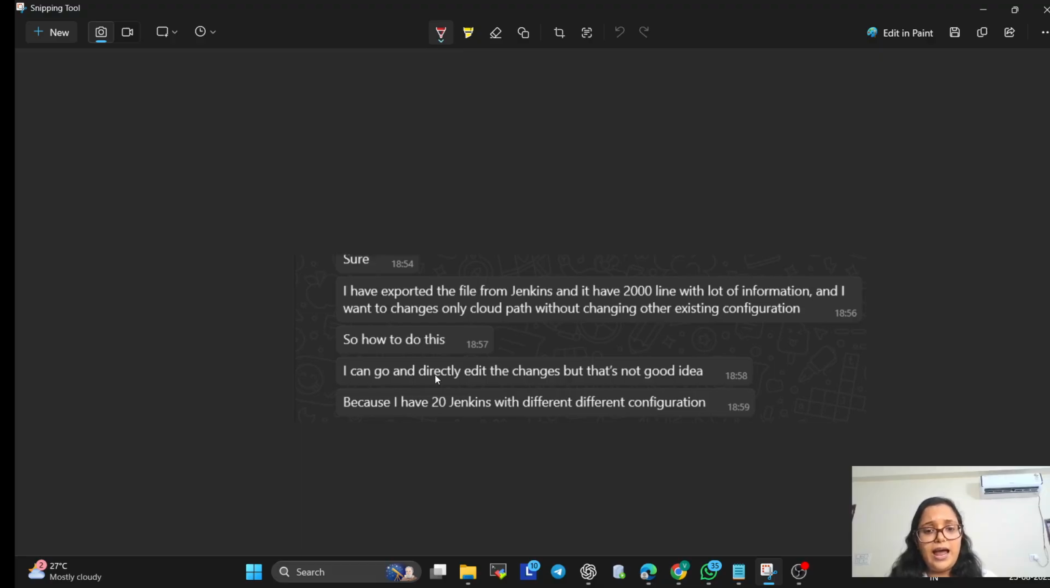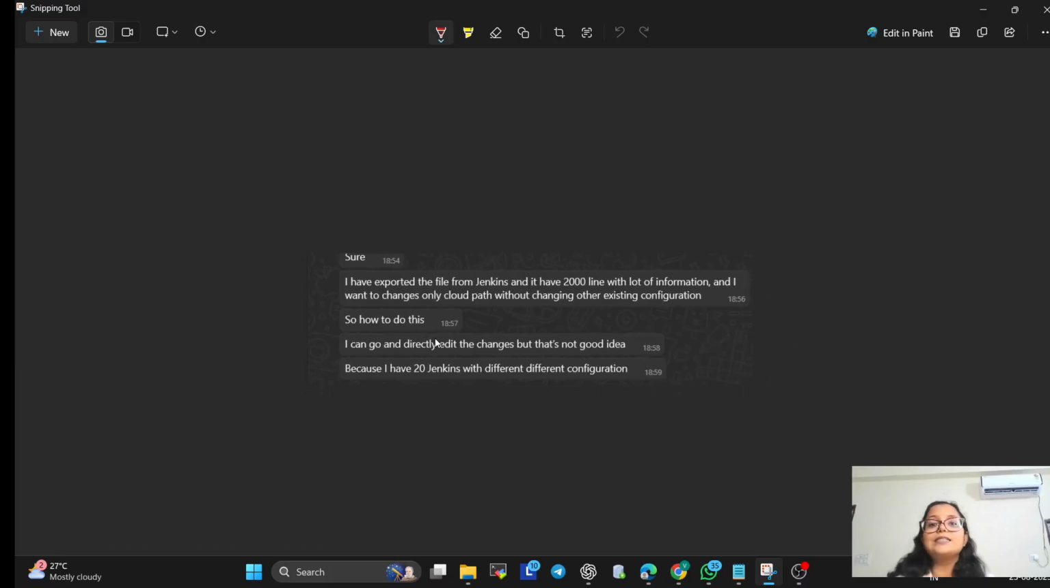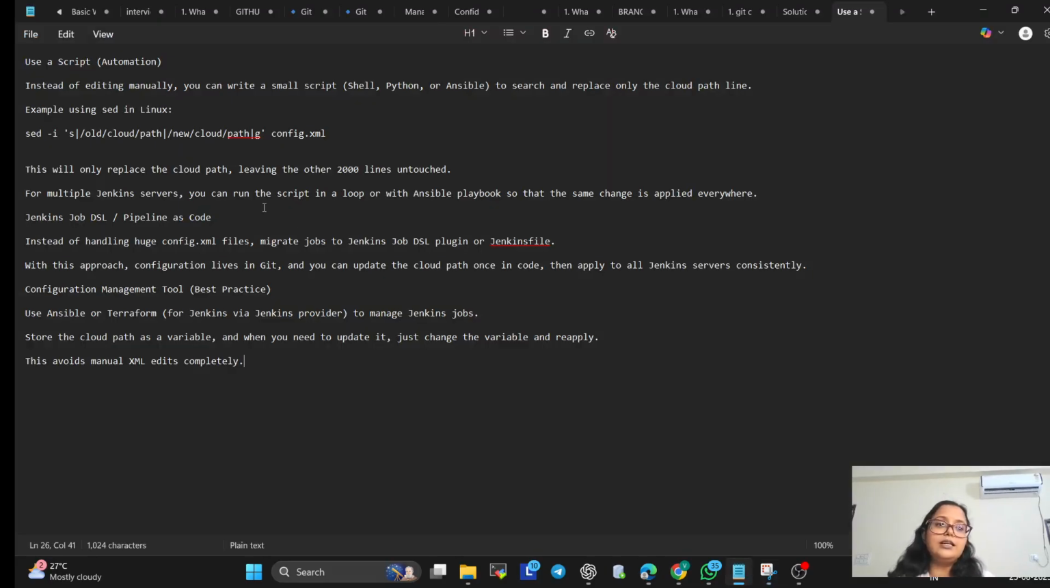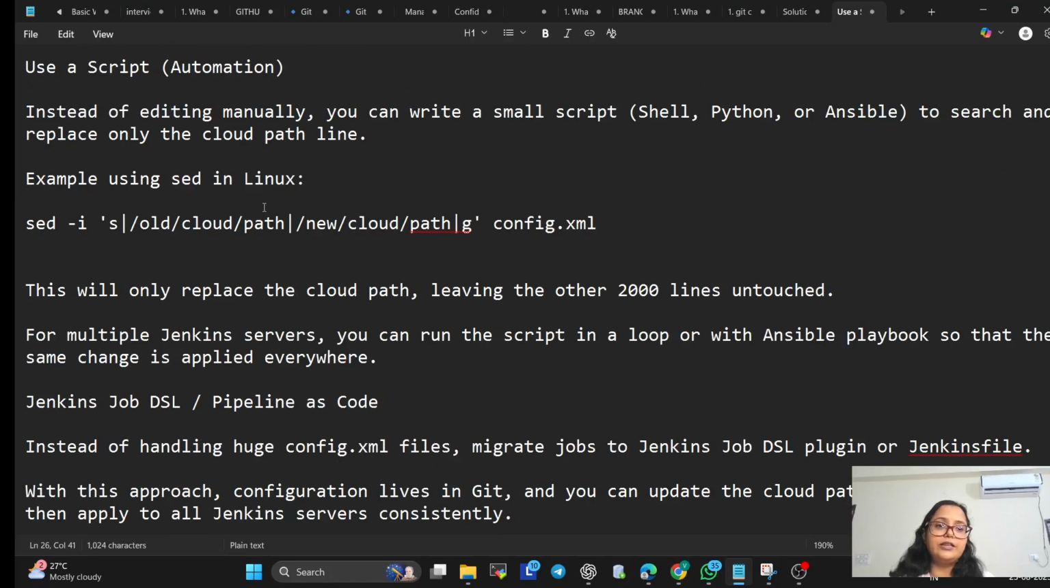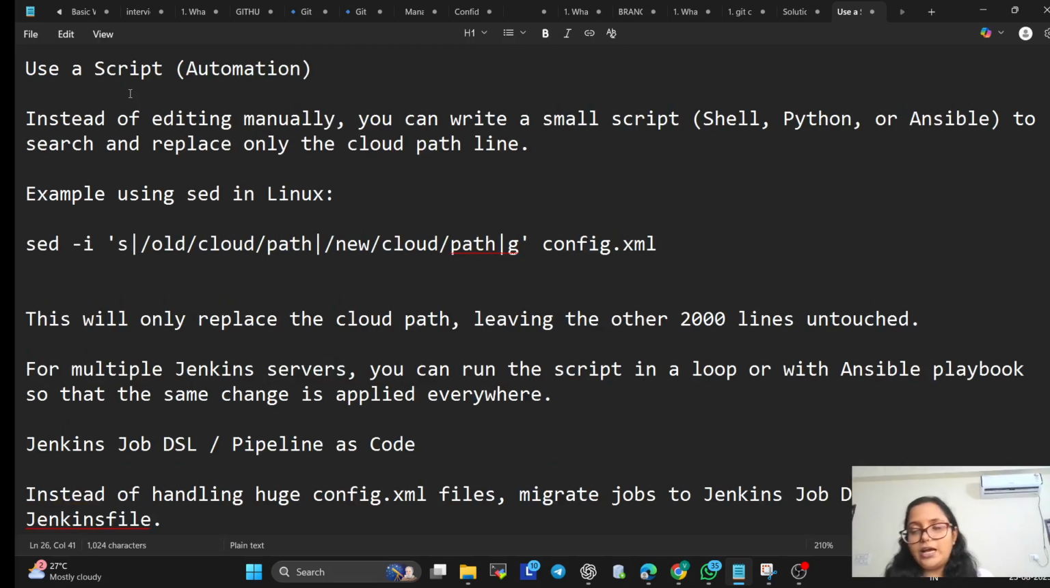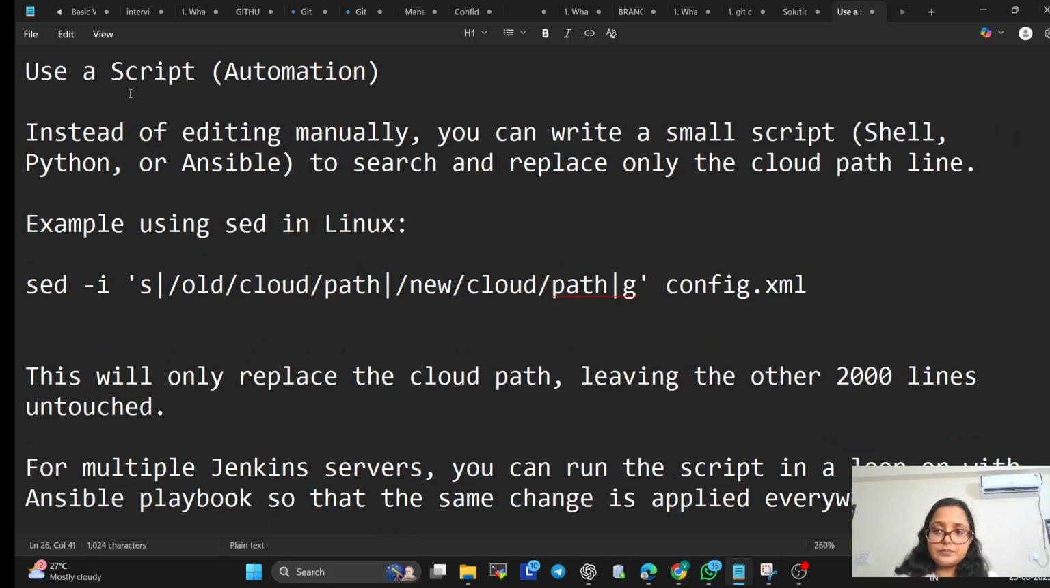I can go and directly edit the changes, but that's not a good idea because I have 20 Jenkins with different configurations. Okay, so this is his doubt and he asked me to help clear it. So I said, okay, why not? So first thing, here I have written the answer for it. I'll share this file with him, and today I'll upload this document in the description itself.